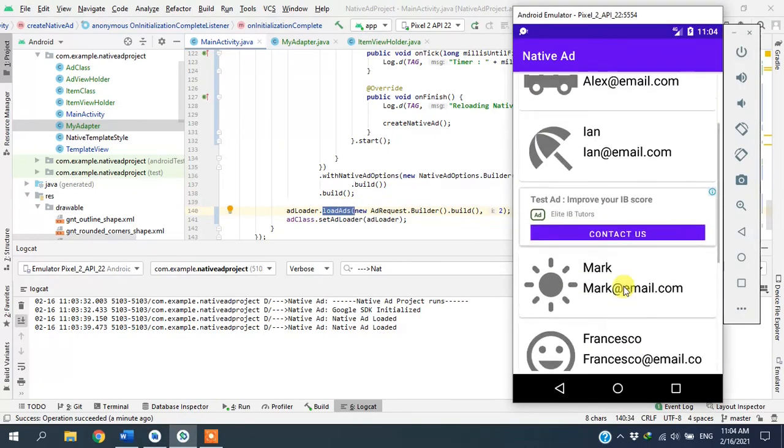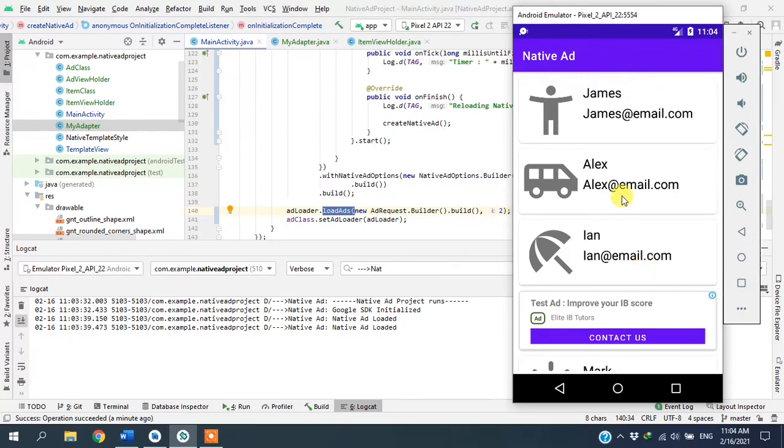Okay, this is all I wanted to talk about implementing native ad to a recycler view.